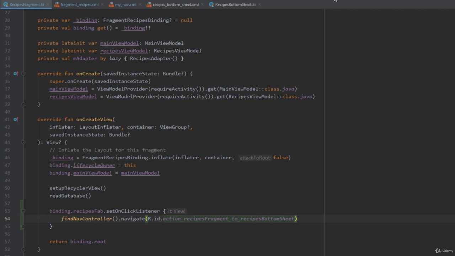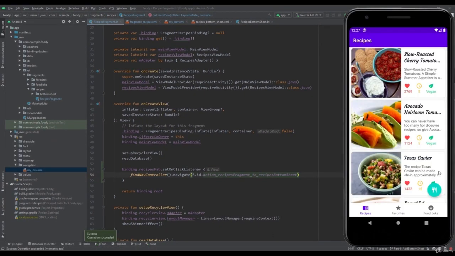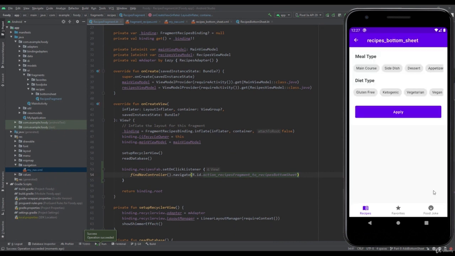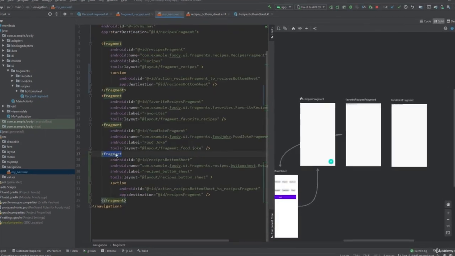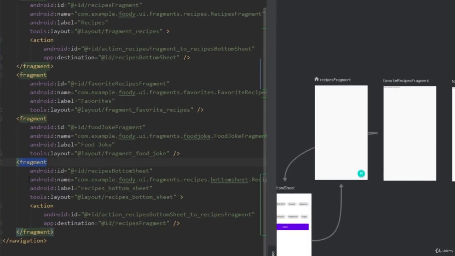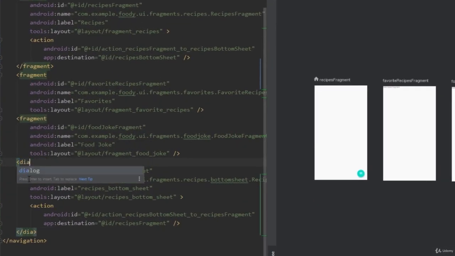And now let's run the app and see if this will open up our bottom sheet. Okay, so let's select our floating action button, and you will see that a new fragment appeared instead of our bottom sheet. So how is that possible? Well, you need to be very careful. So in this navigation graph file, you need to replace this fragment tag with dialog tag.